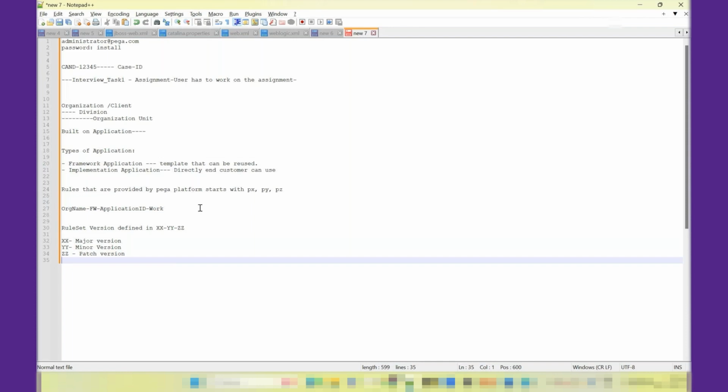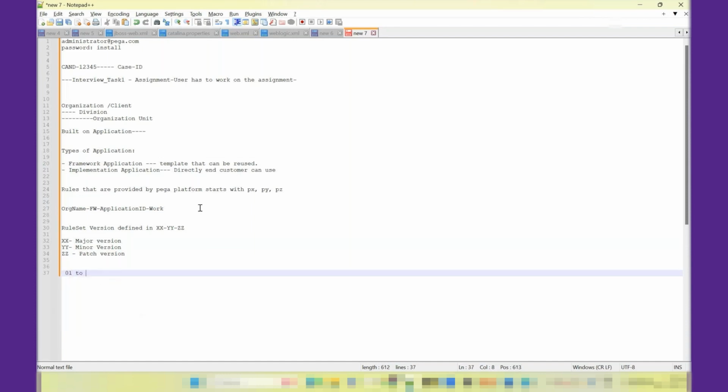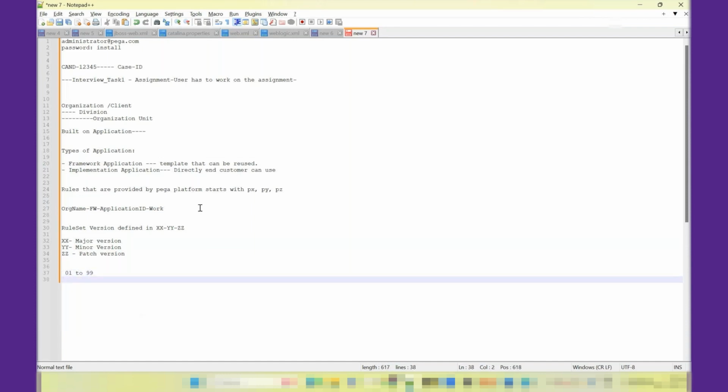Any of these versions will start from 01 to 99. 01 is the starting one and 99 is the last one. Okay, so you will define your application starting from 01 major version, 01 minor version, 01 patch version. So incrementally you will be adding your code into each and every version.